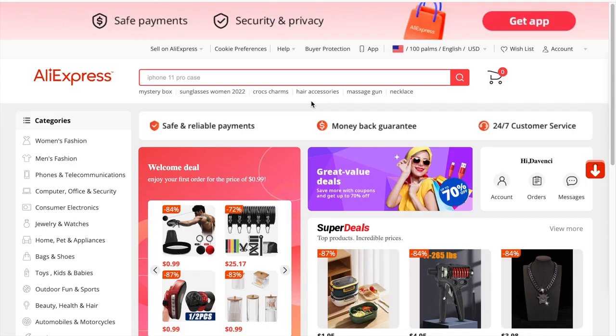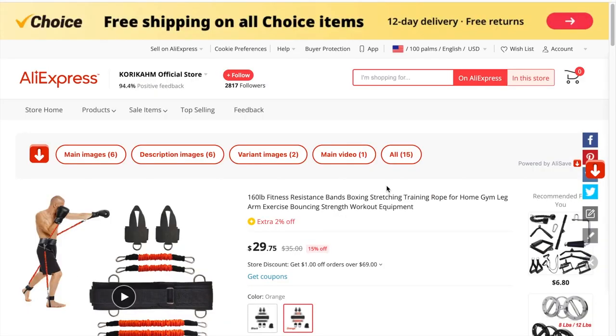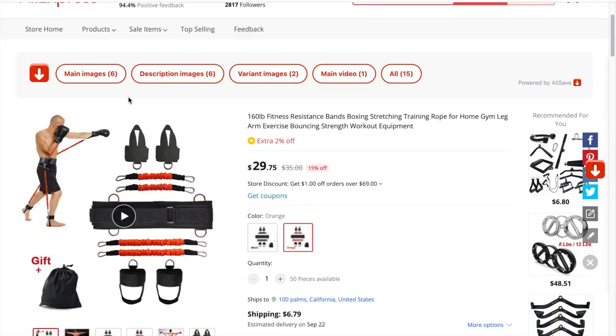We want to go to AliExpress and we want to find product images that we're going to use. So for example, we have this product image here. And now with the AliSave Chrome extension, you can download the main images, the description images, the variant images, and the main video. If you want to download all of them, you have to sign up to their plan. But if you just want to download their main images or description images, all you have to do is click the button and all those images will be downloaded, and then you can add them to your Shopify store.